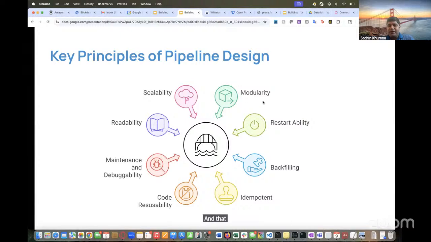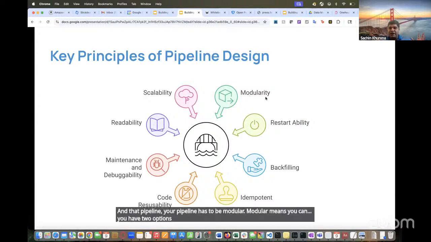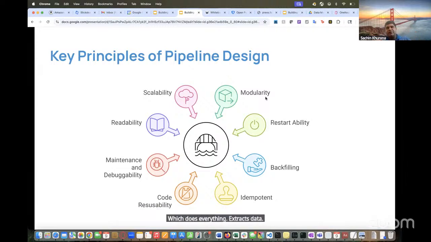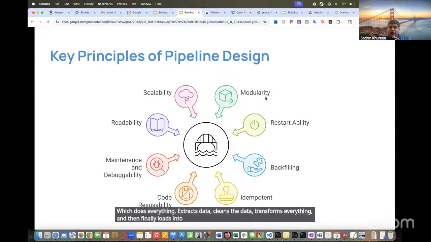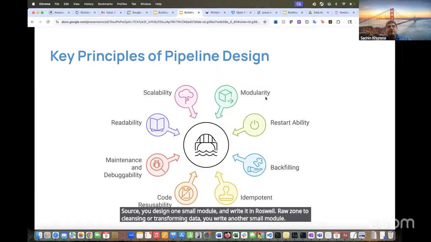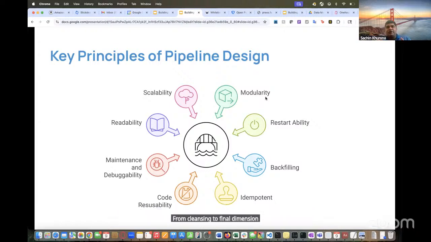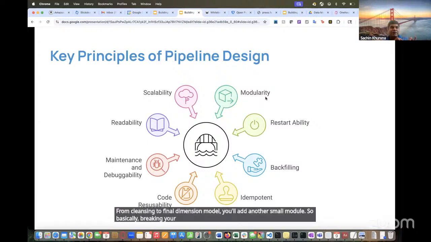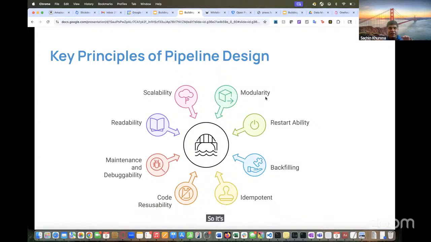And that pipeline has to be modular. Modular means you have two options. Either you have one big piece of code which does everything: extracts data, cleanses the data, transforms everything, and finally loads into the data warehouse. Or you design your pipeline into small modules. Let's say for extraction from source, you design one small module and write it to the raw zone. From raw zone to cleansing or transforming data, you write another small module. From cleansing to the final dimensional model, you write another small module. So basically you break your pipeline into small steps with small pieces of code.